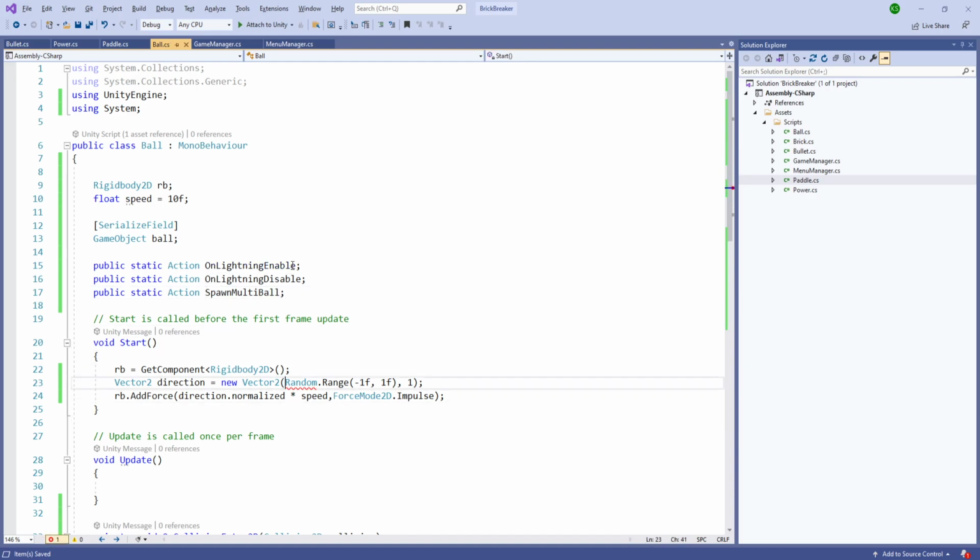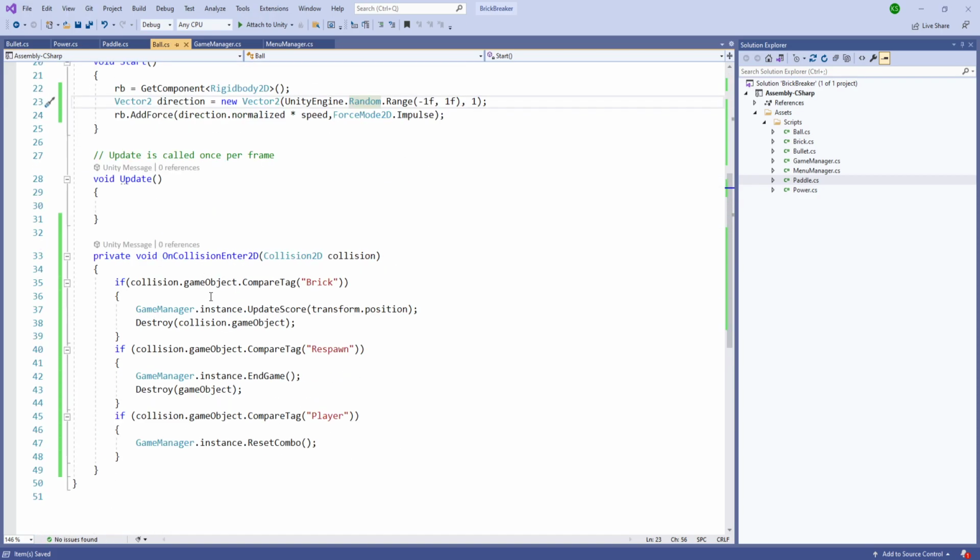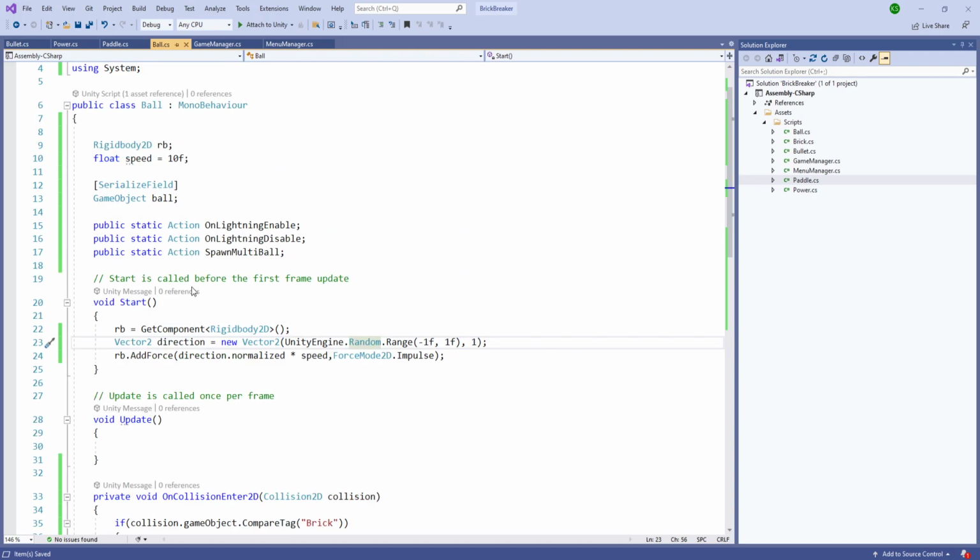After that, of random dot range, dot random dot will need. So it is working fine. It needed. It's not.